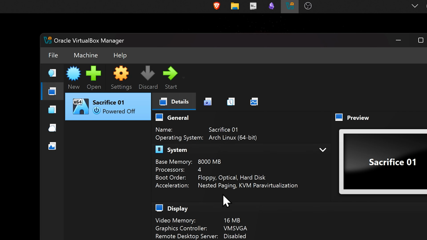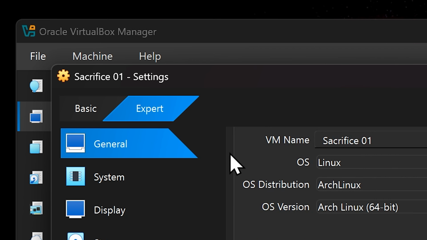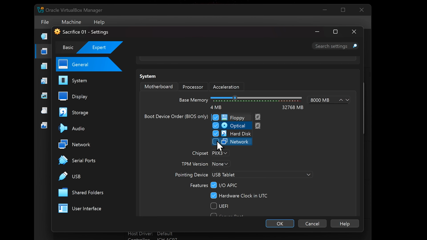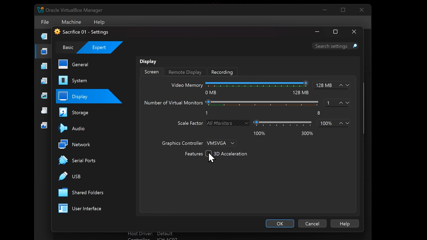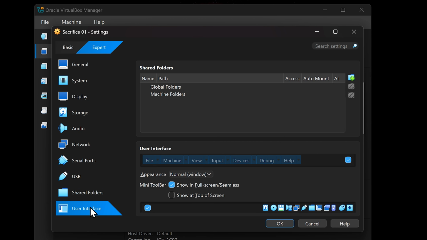Before going to launch it, as far as I remember, we should configure a few settings. We are experts. Yes, we are. Any doubt? Full of doubts. Virtual machine name sacrifice01, OS Linux. Alright, I guess. Okay. Hard disk, floppy. Alright. Video memory. Let's give it 128 megabytes. Alright. One monitor for sure. 3D acceleration. Alright. Seems okay to me. USB port. Shared folders. I don't care. User interface. I care. Okay.